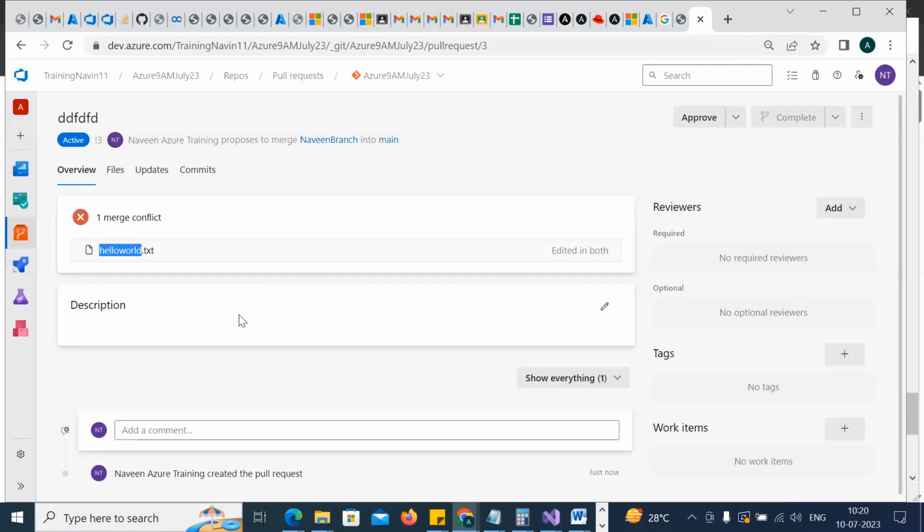Already something is there, and again I'm pushing the same change that Manish has already done. That is called a merge conflict. So how do we have to deal with the merge conflict? That is a question mark first, right?